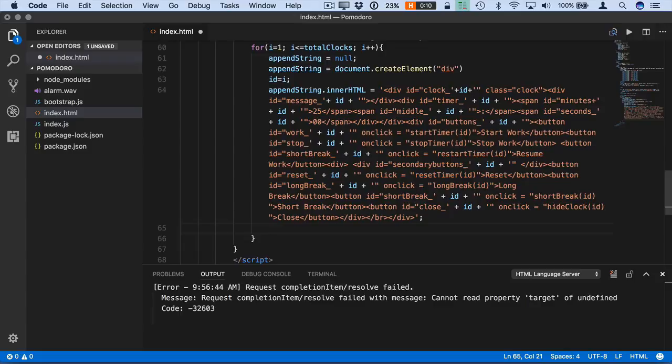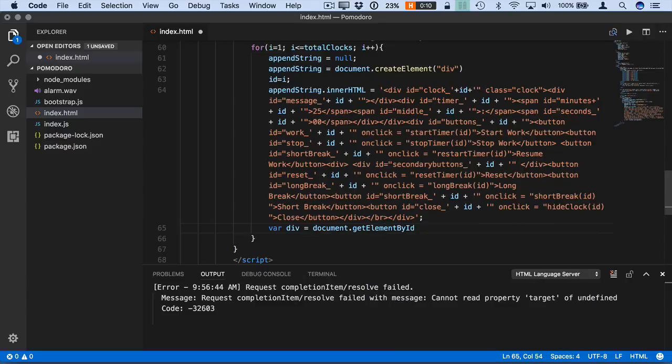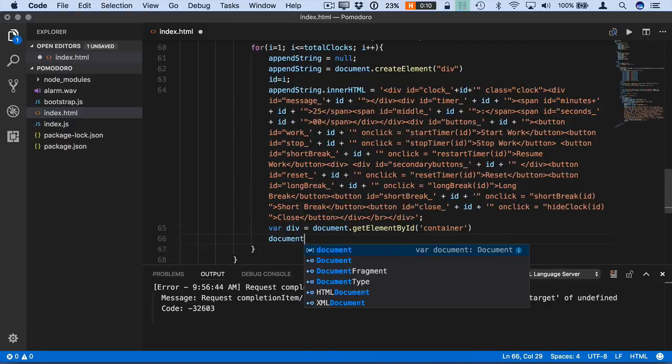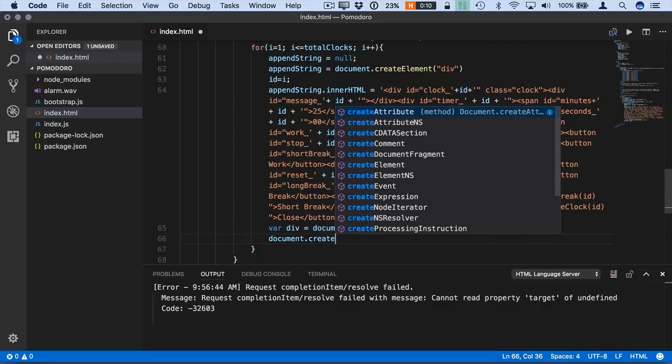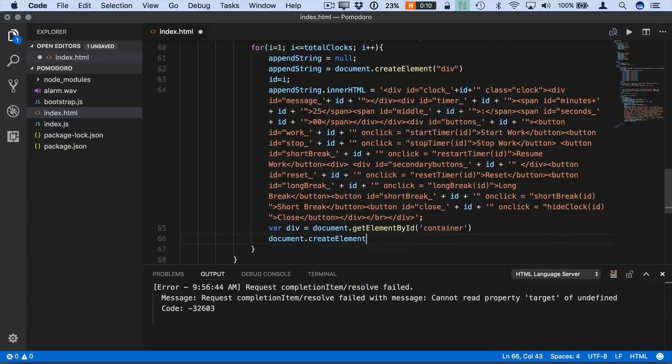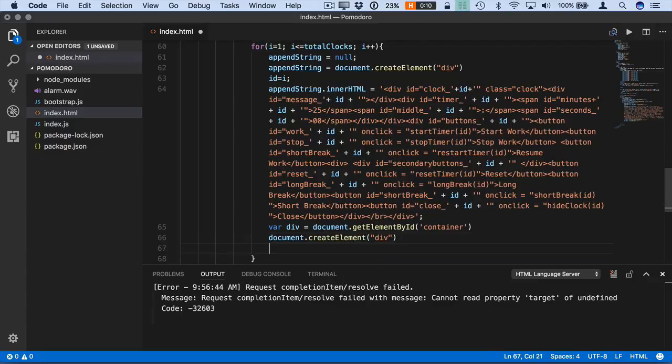So what we're going to do now, create a variable for a div. And then we're going to do a document.getElementById, and we're going to get this container. And we're also going to create another div like we did above, because we're going to have a bunch more dynamic code coming in. So it's going to be document.createElement, that's going to create a div. And then our div, we're going to appendChild.